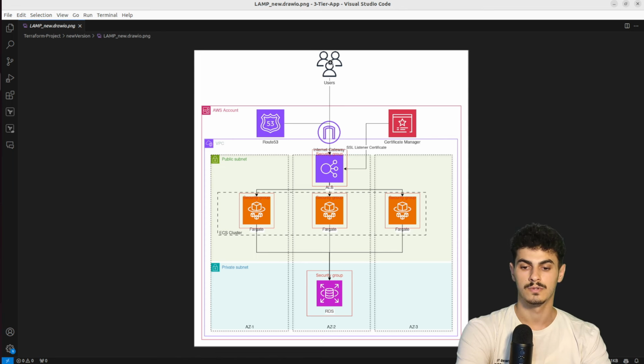And whenever the users connect with the application load balancer, it's going to send the traffic to one of our Fargate tasks, which is going later to connect with the RDS. So let's see the configurations.